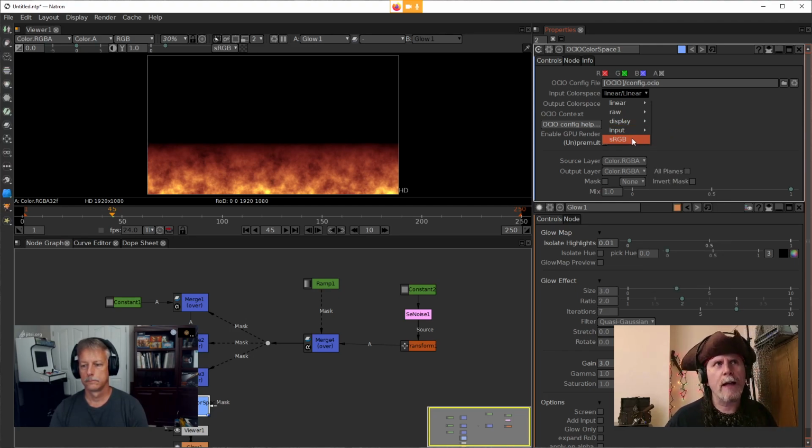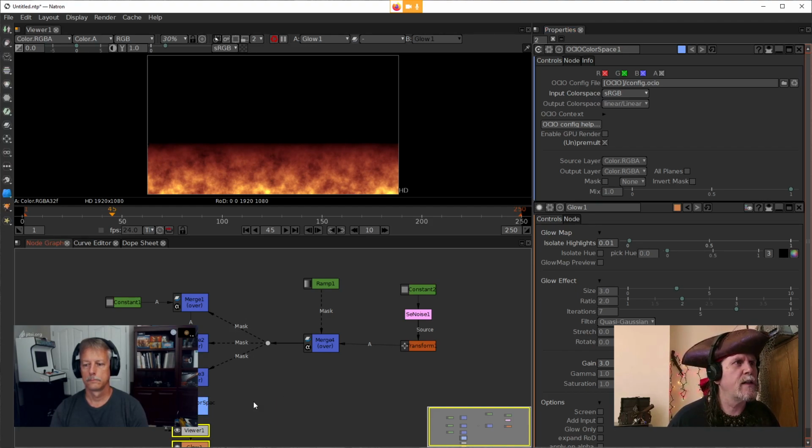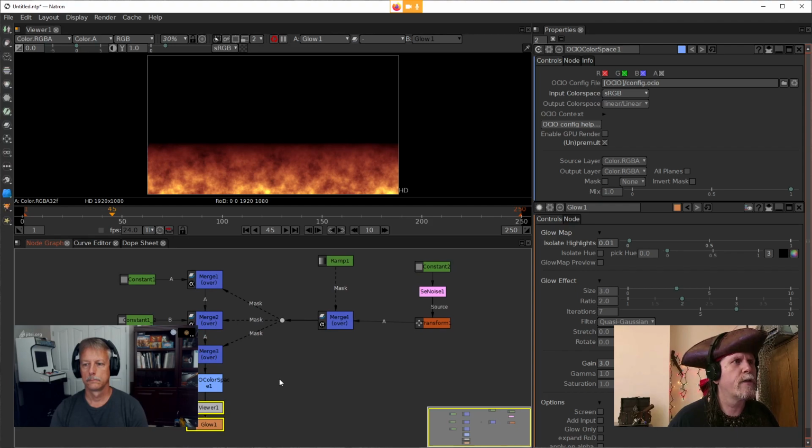If you remember from last week, we merged this over a Shadertoy, and the Shadertoy was designed to work in sRGB, so we want this to start with sRGB, and it seems to have... Uh-oh. What's going on here? This has gotten really, really slow. I hope we have not crashed Natron.